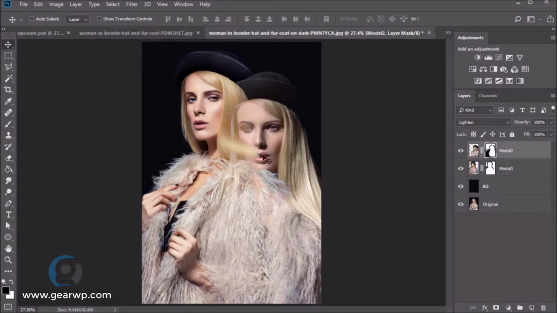Notice this area around the model's lips? We'll need to refine the mask of the Model 1 layer again to help the photo in the front show through. Use a soft round brush to do so, and feel free to not take off too much.